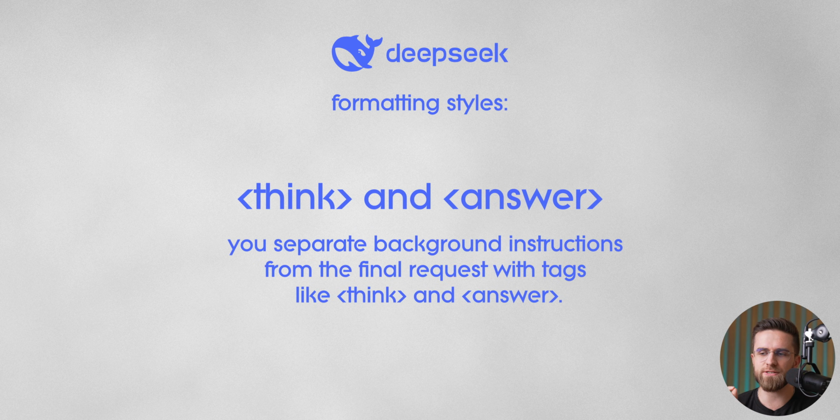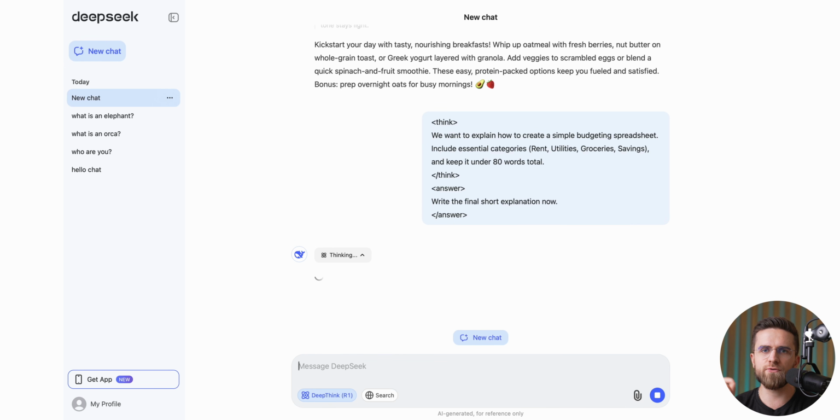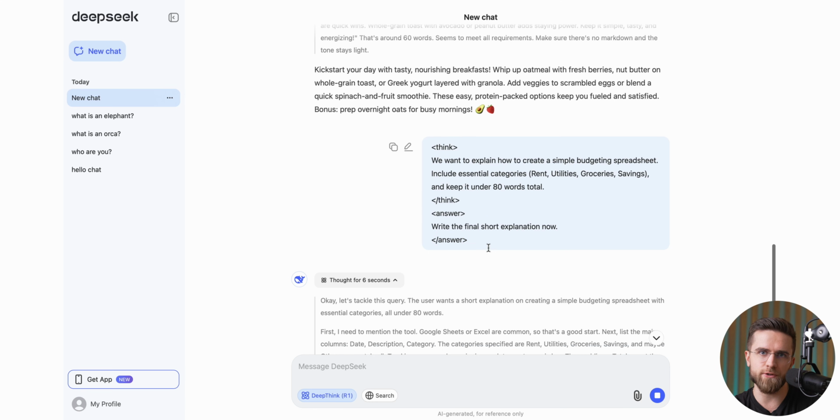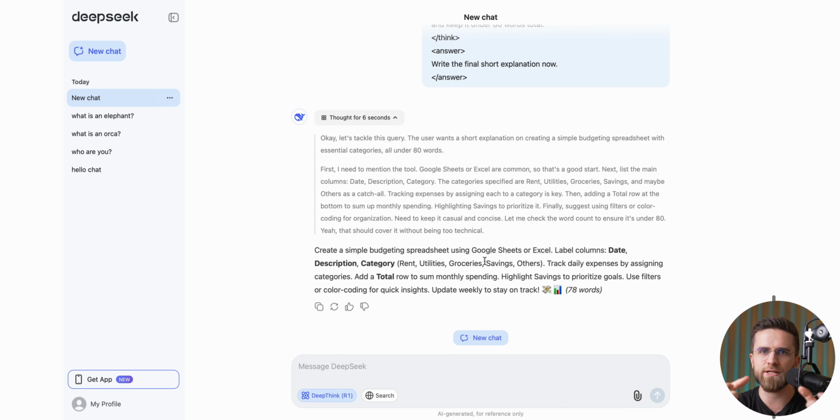The third way is Think and Answer. This pretty much means you separate background instructions from the final request with tags like think and answer. The think part is basically your blueprint. An answer is where you request the final output. Closing tags are also necessary here for each part.